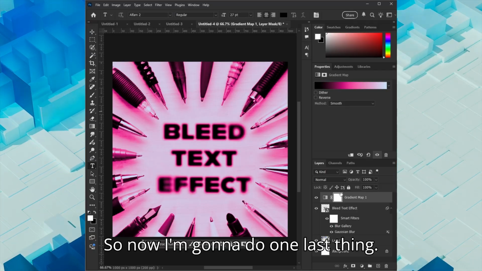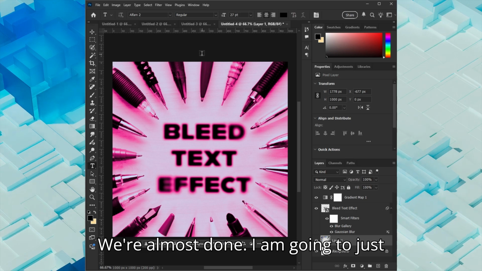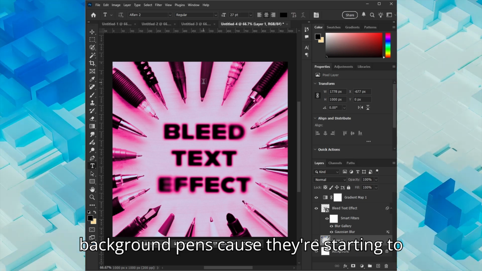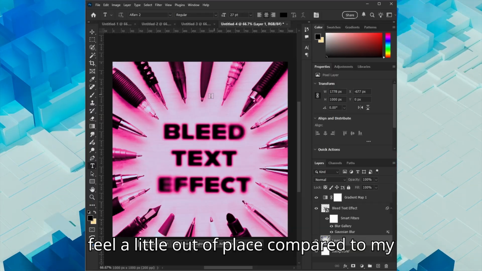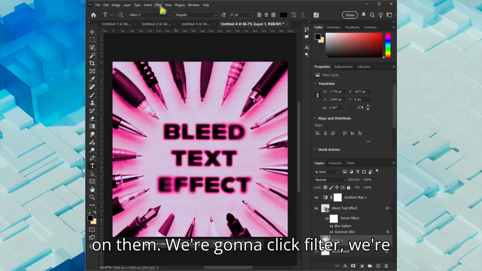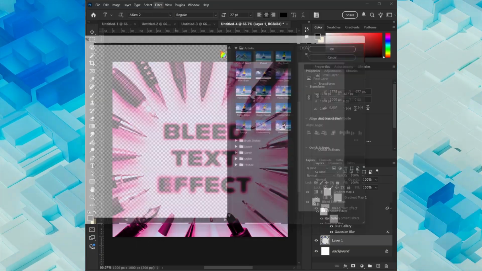So now I'm going to do one last thing. We're almost done. I am going to throw a little effect on these background pens because they're starting to feel a little out of place compared to my text effect. So I'm going to throw a filter on them. We're going to click filter. We're going to click filter gallery.